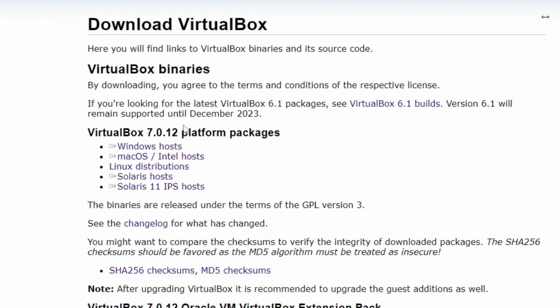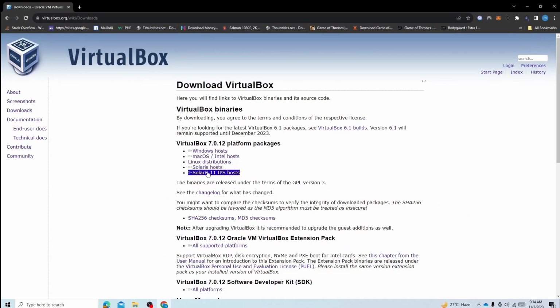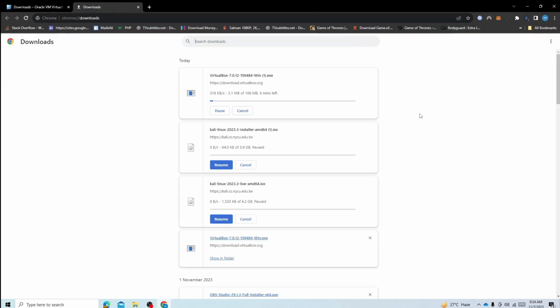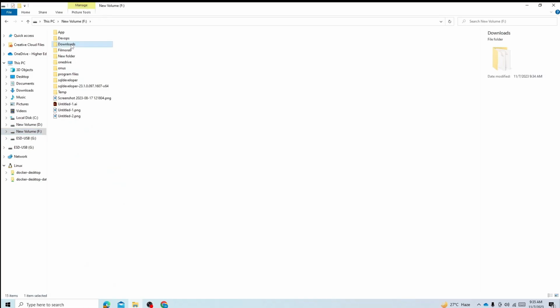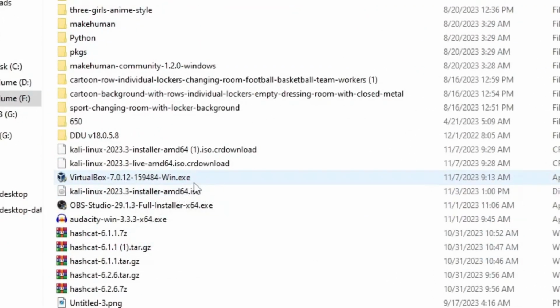Then click on the Windows host. Since I'm using a Windows PC, I have to install for Windows. Since I have already downloaded the file, I'm not gonna download that again. Let's go to this file and double click on this .exe VirtualBox file. It's a kind of simple process.